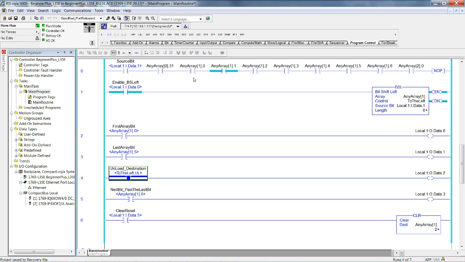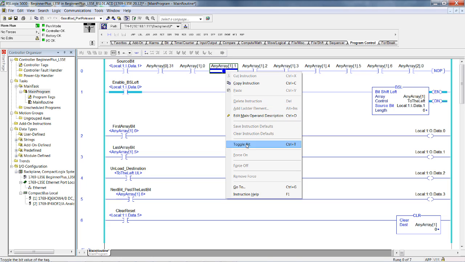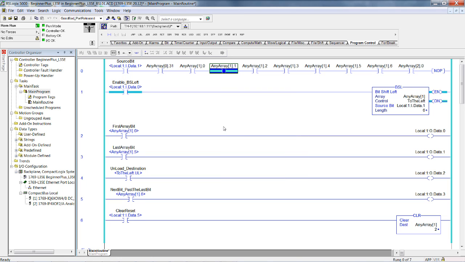If I go back here to the source bit, right now I have bit 0 turned on here, the enable bit shift left. In that position, if I push the push button right next to it, see, it's normally closed. If I let go again, it goes true again, and notice it shifts to the next position. Now that's not what we did in the lab, so I'm going to toggle that off, toggle that on, and turn the enable bit shift left, so we're right back to where we're supposed to be.